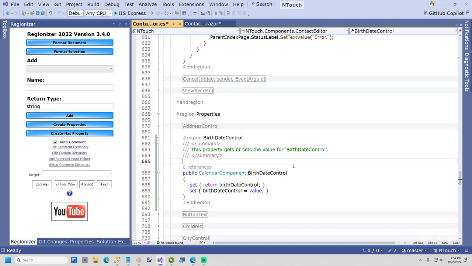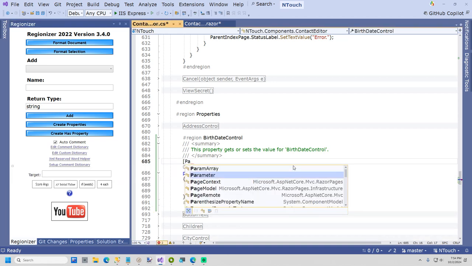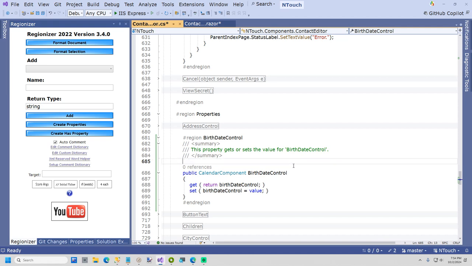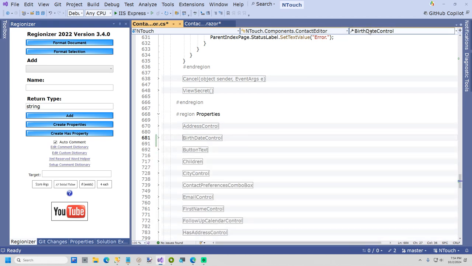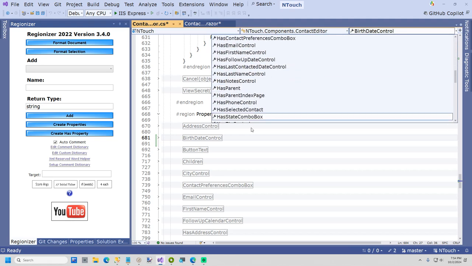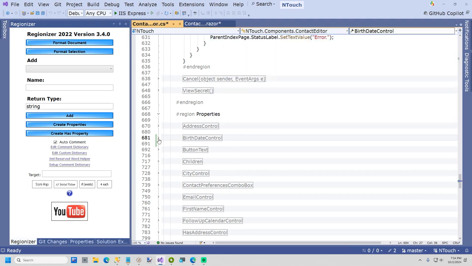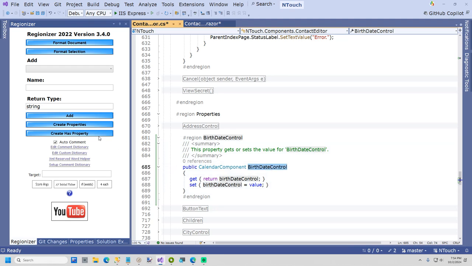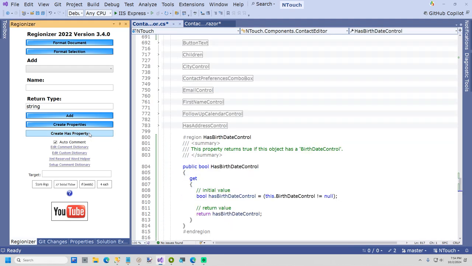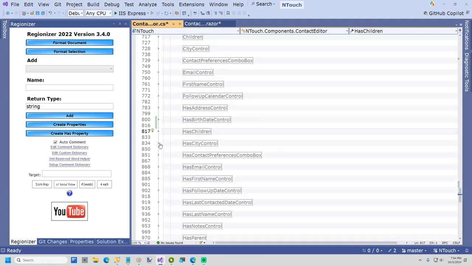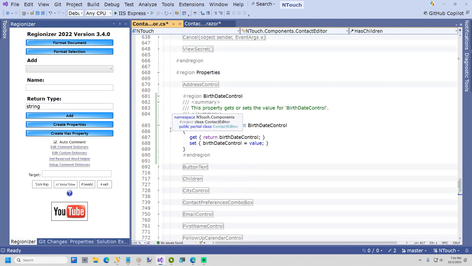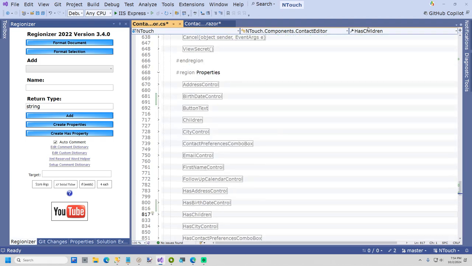But all right, so now we got our parameter. Oops, we don't need parameter there. Sorry, that was just force of habit. All right, so now let's go to the register method. Actually, we're going to do one more thing with birthday control. This is another reason I like Regionizer. Create has property. And now I can just say has birthday control instead of having to type birthday control not equal to null to see if it's been registered or not.